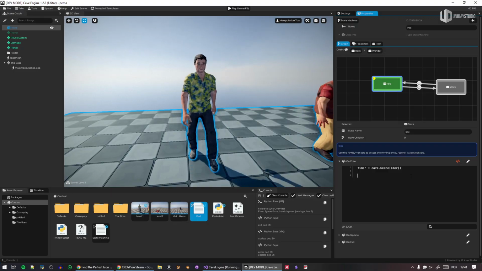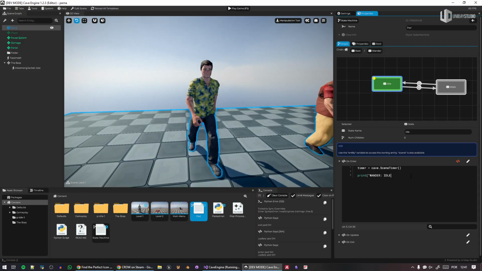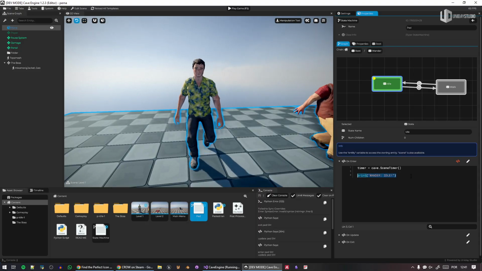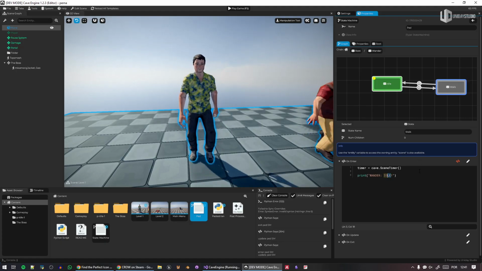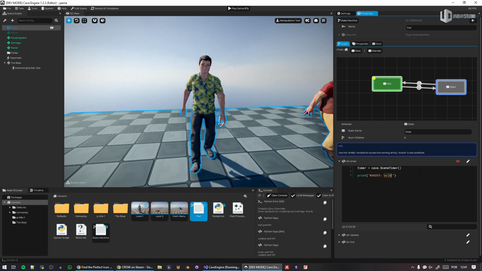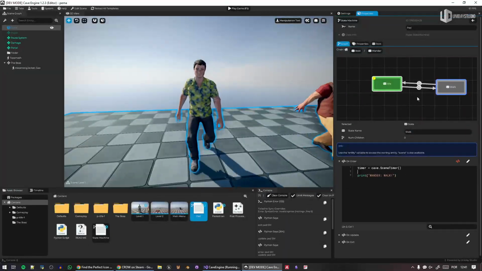So let me actually here say wander, idle, so we know which state we are. Wander, walk. Okay, so now we should be able to see the transition going on.